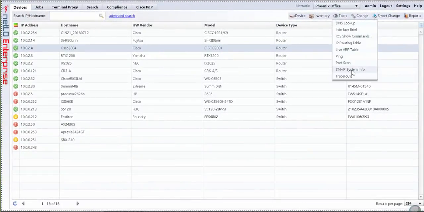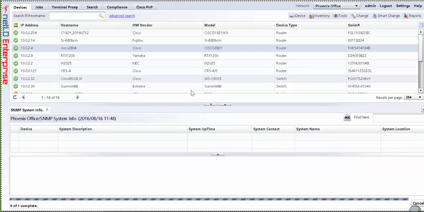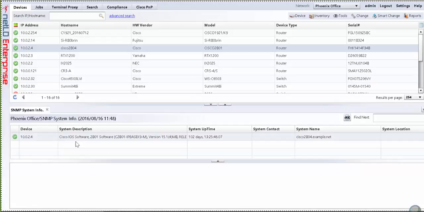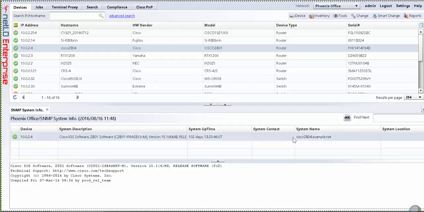The next tool we're going to look at is the SNMP system info tool. And when we run this on the device, we gather the system information. So we see the Cisco IOS software, 2801 software. We see that it's been up for 102 days, and we also gather the system name. And all the information is also gathered down here if you double click on that device. That's a quick look at the SNMP system information.